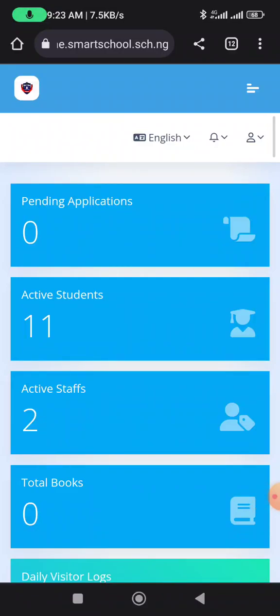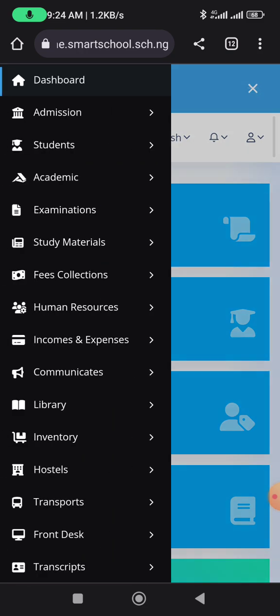This is the new university portal. So I'm going to guide you on how to do some basic functions or some basic setup on the portal. Once you log in as an admin, click on the menu. There are different options. We have admission, student, academic, exam, study material, and so on and so forth.